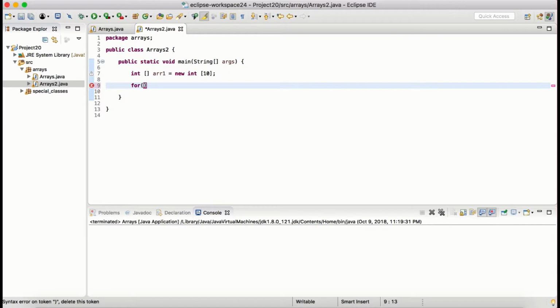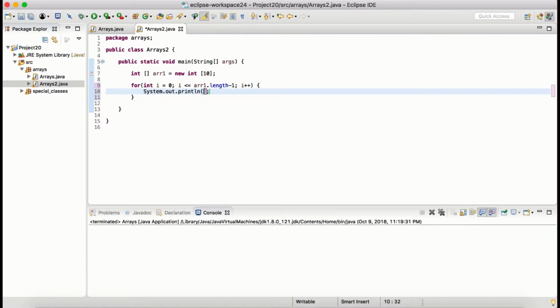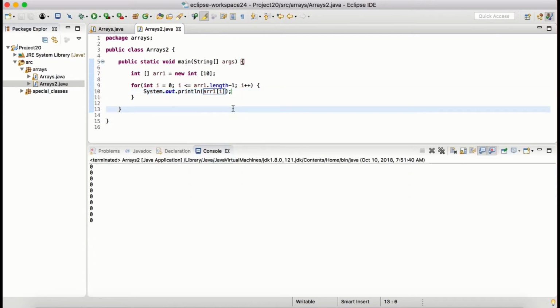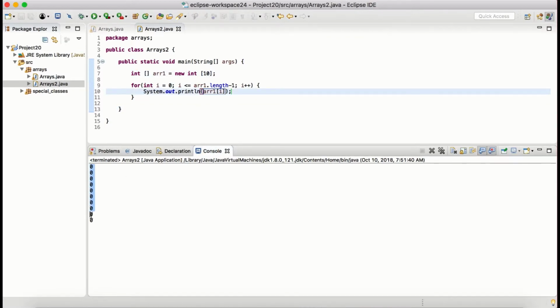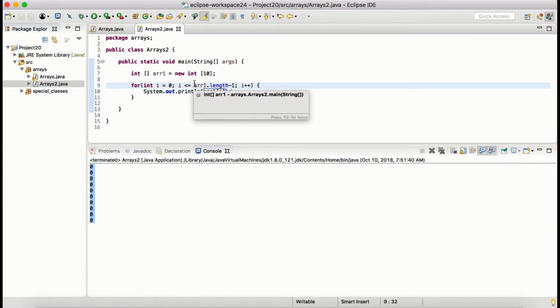So if we use a conventional for loop like we saw in the last session, int i is equal to 0, i less than or equal to, say, arr1.length minus 1 and i plus plus, and try to display the output of arr1, then over here we'll get all the zeros, basically 10 zeros in the output. Default value for integer is 0, so all the 10 elements of the array will have that default value. We can change it later on.